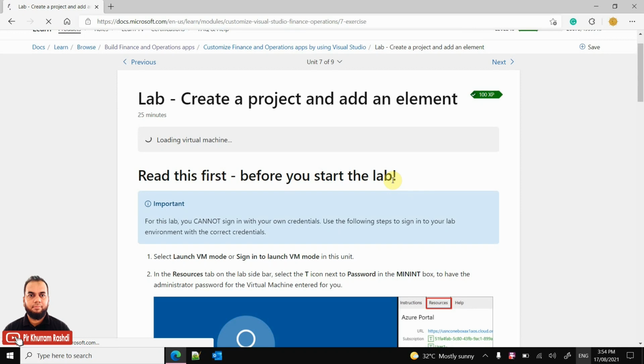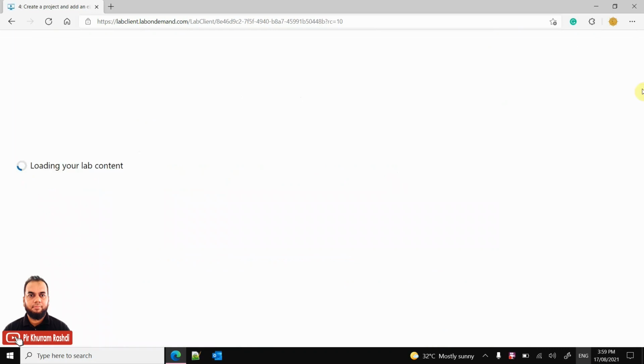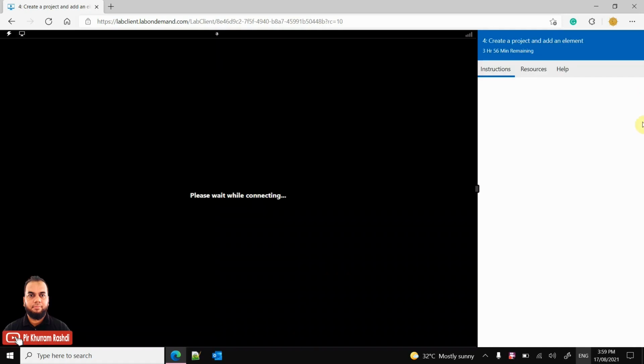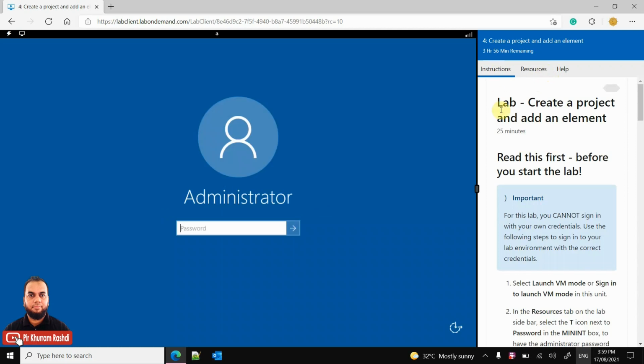So this one is very useful if your laptop is not capable to run a VM, because definitely that will require at least 16 GB, but I would recommend more than that. Now the lab contents will be loaded, and it will take a little bit based upon your internet connection, and if it is good, it will be quick. Now you can see on the right hand side the instructions, resources and help tabs are given, and for this exercise the estimated time is given.